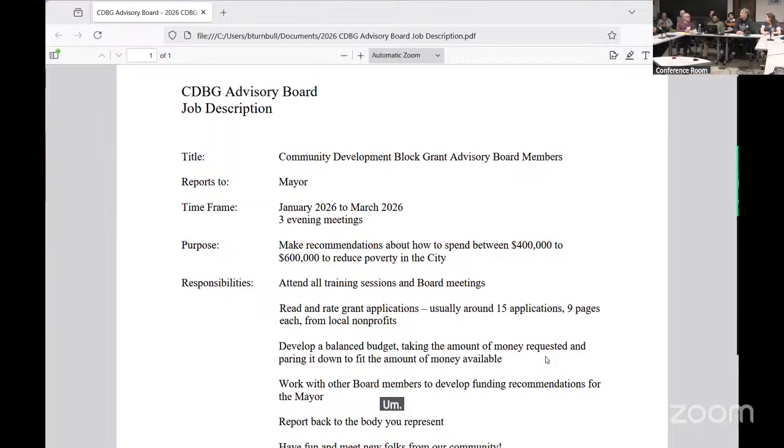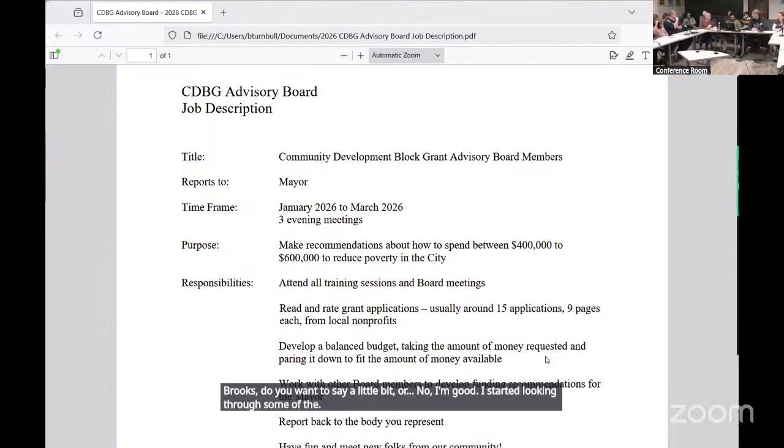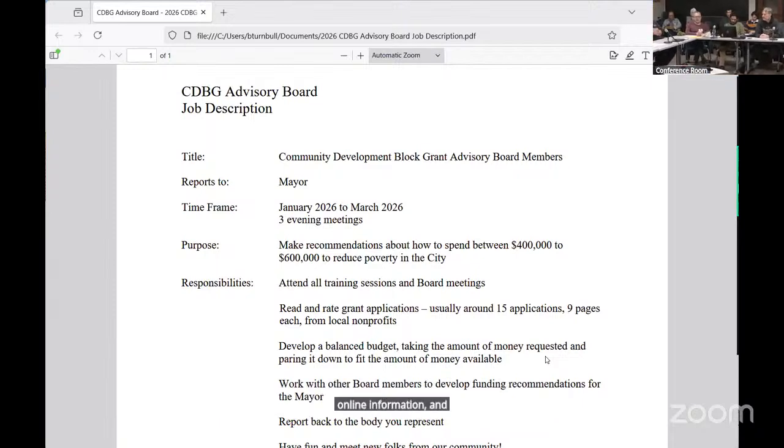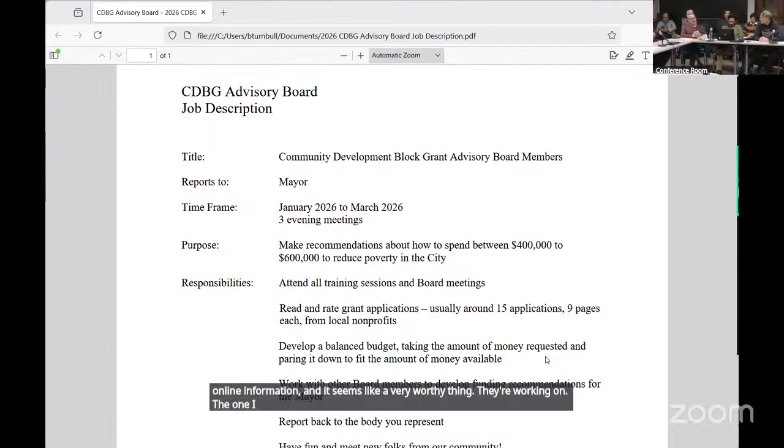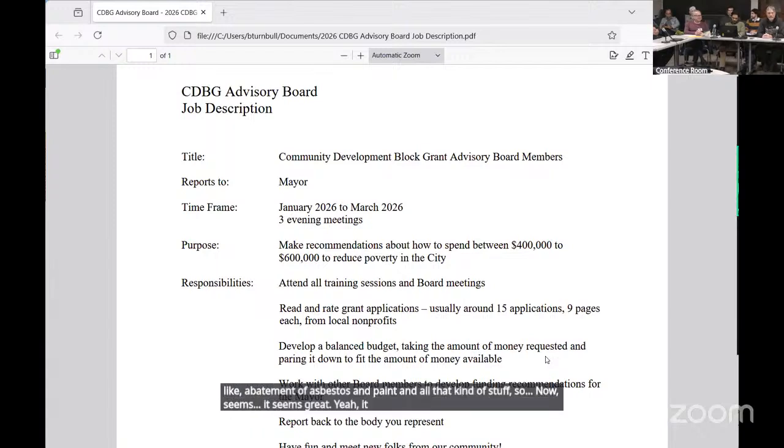Unless there are any other nominations from the floor or online, I'm going to move to close the nomination at this time. Brooks, do you want to say a little bit? No, I'm good. I started looking through some of the online information, and it seems like a very worthy thing. The one I looked at, they're actually working on or have finished working on an apartment building on St. Paul Street, like abatement of asbestos and paint and all that kind of stuff. So no, it seems great. Yeah, it's really a great program. And again, we're one of the few places where we have such an opportunity to provide direct community involvement to help determine how these funds are going to be directed.